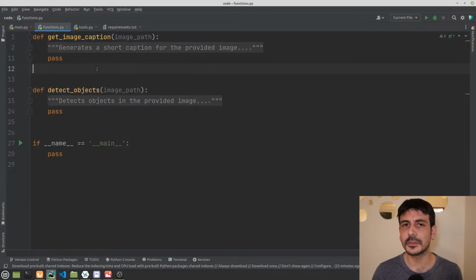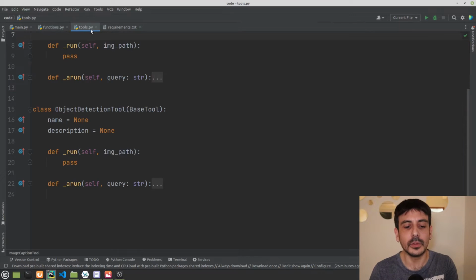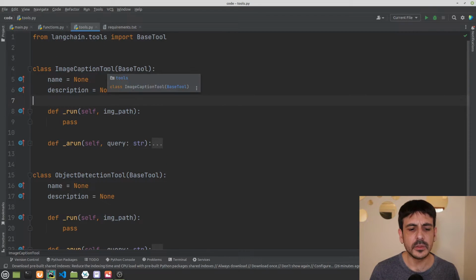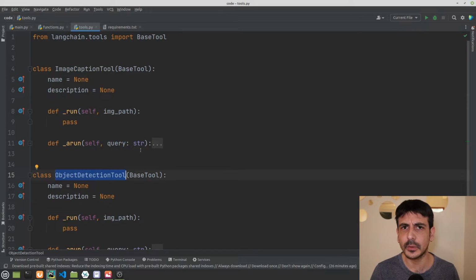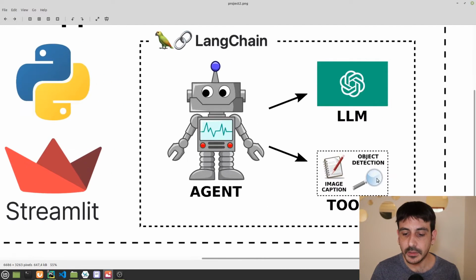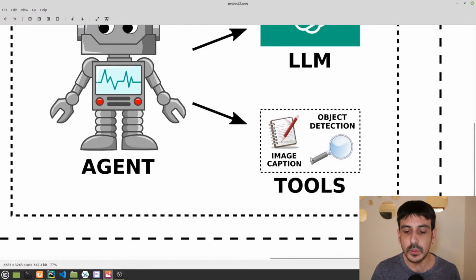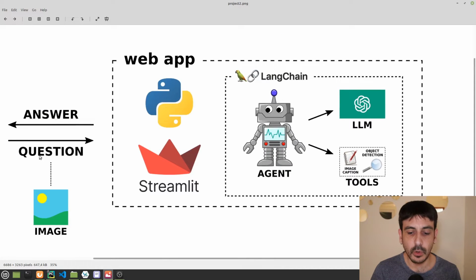These are 2 functions which are going to be super important for today's tutorial, and let me tell you why. Because if we move to tools.py, you can see that we have 2 class definitions. One of them is called image caption tool, and the other one is object detection tool. And these are the 2 tools we are going to create in order to allow the agent to answer our questions. Remember, if we go back to this diagram over here, I told you the agent was going to use tools in order to answer our question.